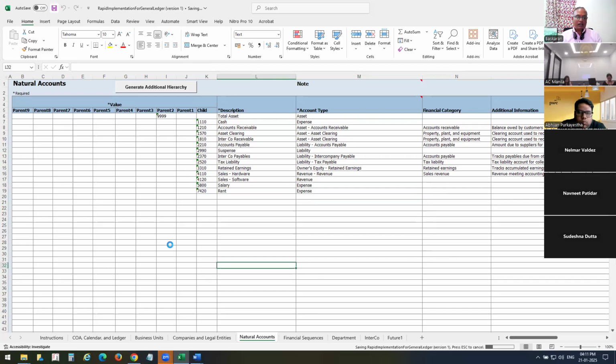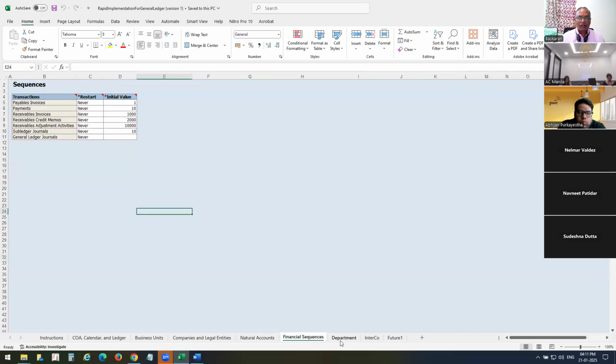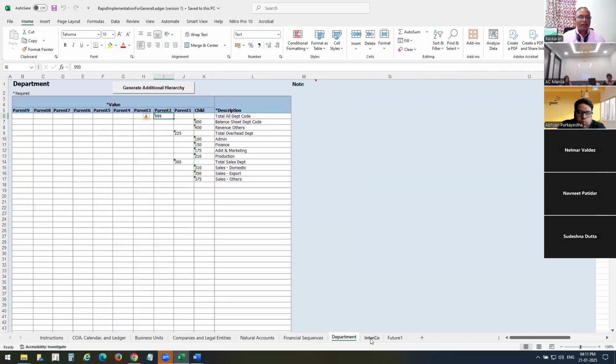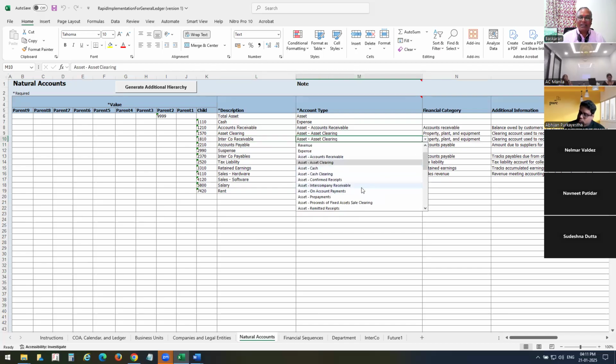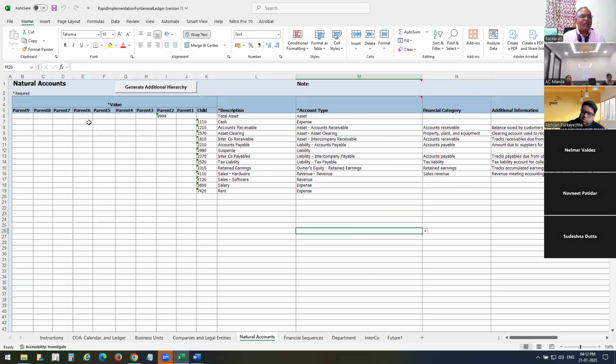Raja, try to understand. Almost all the sheets are ready. Intercompany receivable account type is not correct. I'll check, Raja. Intercompany payable, correct. But receivable, it is asset, asset clearing, with the intercompany receivable. Thank you, Raja. But anyway, I'm not going to use it, but definitely it's the right approach. Clear?